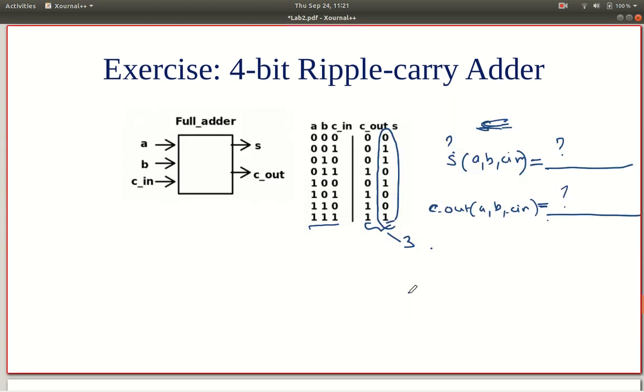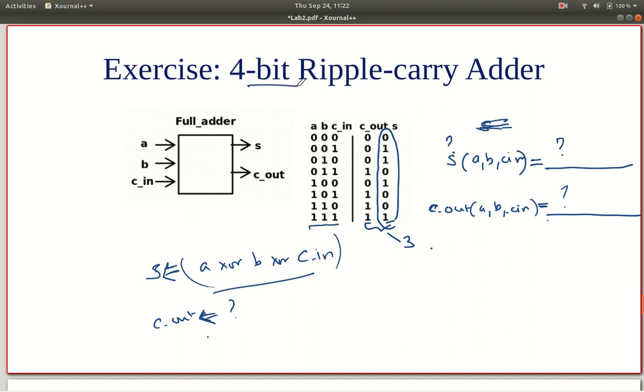Now you can write a VHDL description for this full adder, right? So for example, if you found out that sum was A XOR B XOR C in, verify whether this is indeed correct. And what is C out similarly? So you have to build first such a full adder circuit, and then use this full adder as a component in a ripple carry adder.